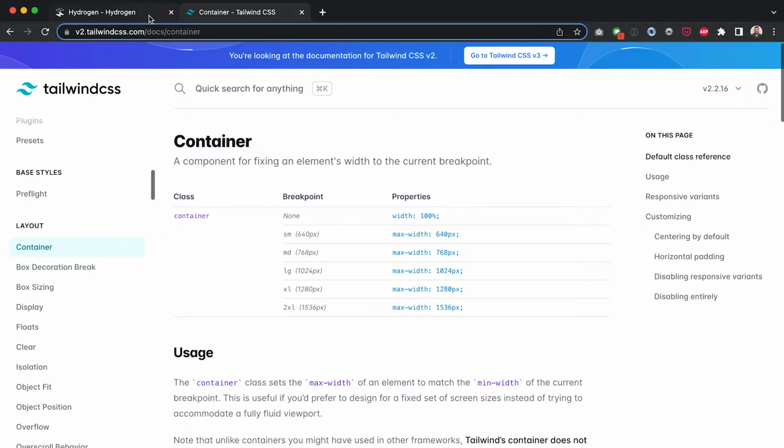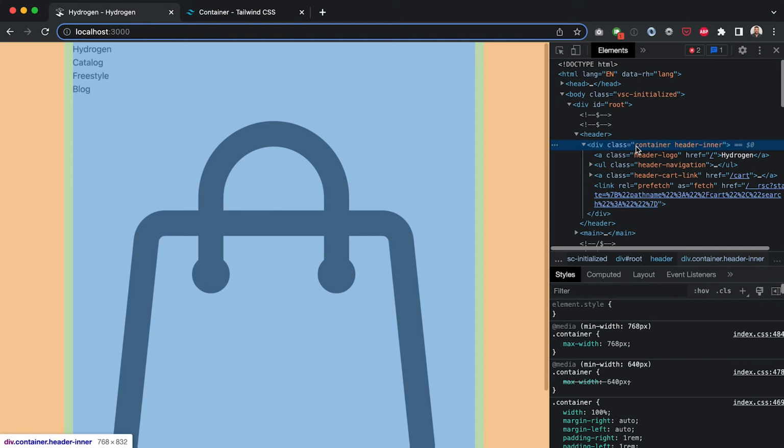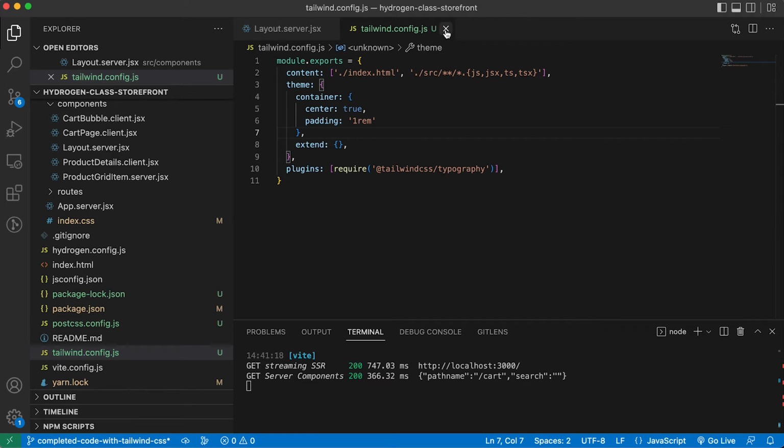Okay, so if we go back here, we've got our containers now configured. The next one is header inner. So there was styling applying to header inner in my original CSS, but of course we have removed all of the CSS. So now what we're going to do is replace that header inner with Tailwind classes. Okay, so we can get out of this now.